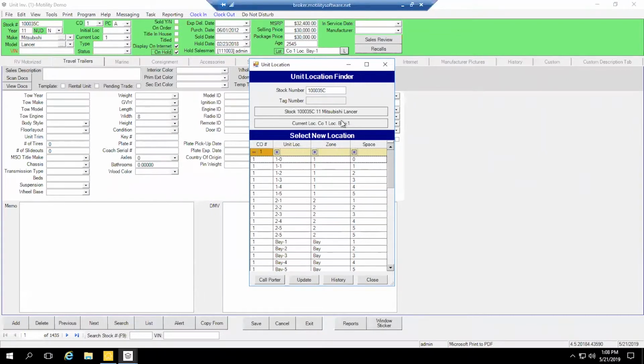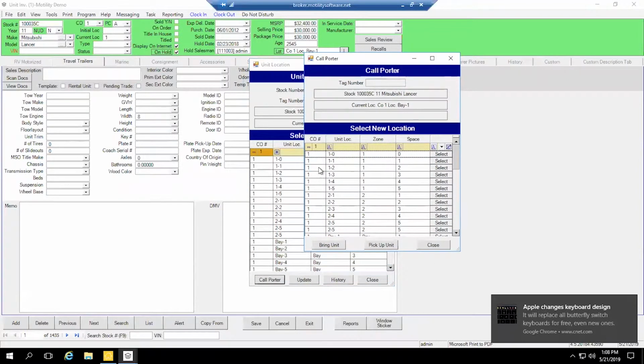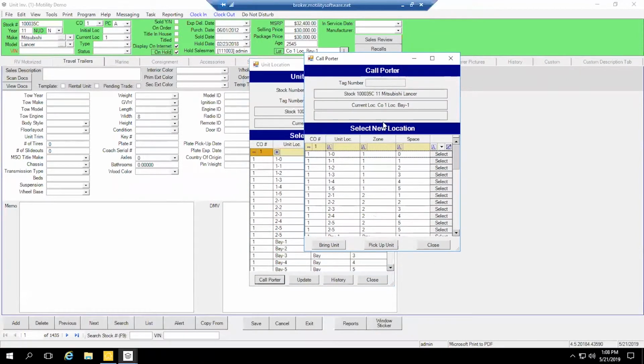Now, if this unit is currently in Bay 1 and you want to call a porter to come pick it up, or to move that to a new location, you can hit the Call Porter button, and then you have the selections of where it currently is. That's that middle field here, and then the bottom field is where it's going.